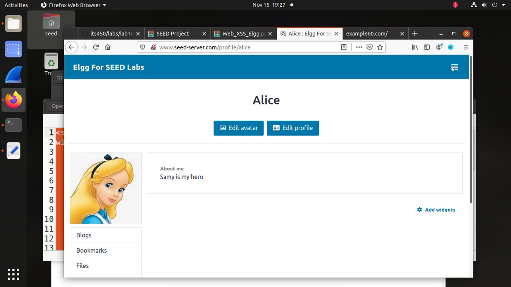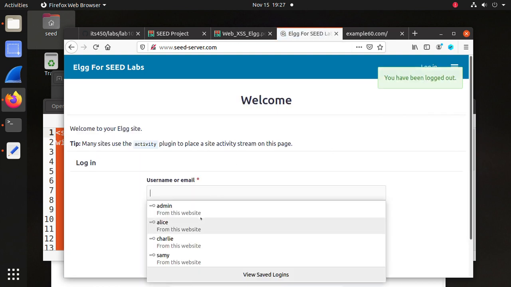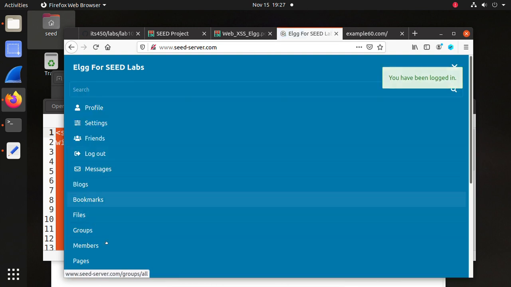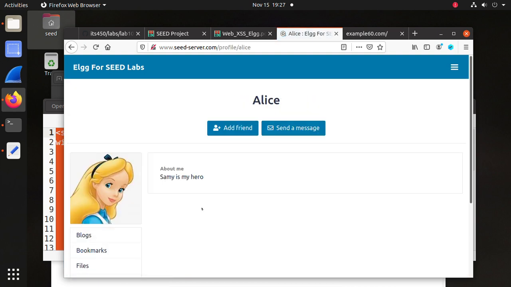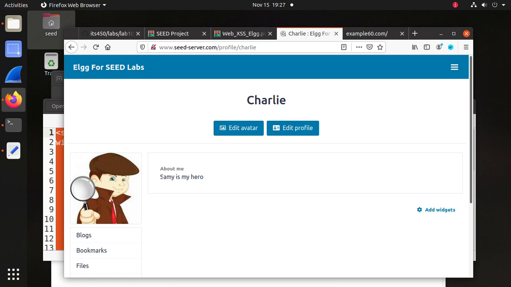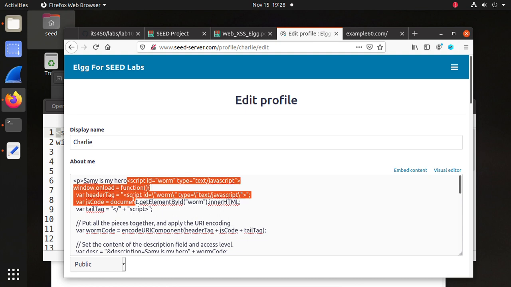Right now let's log out and log in as Charlie to see whether Charlie will be attacked by the infected worm in Alice's profile. We log out and log in as Charlie. Now Charlie accesses Alice's profile. Okay, Alice. Switch to Charlie's profile. Here Charlie is also attacked, and you can see the injected code right here. From this part.